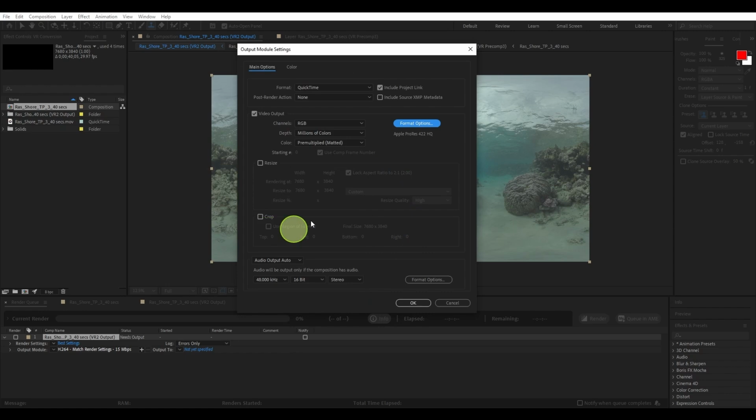We're going to go ahead and leave everything else as it is. Just out of habit, I always come down here to put audio output off. It's just a habit of mine that I'm always doing. I know that I'm not going to be exporting any audio from my underwater footage as I use Foley sounds. So let's go ahead and OK that.